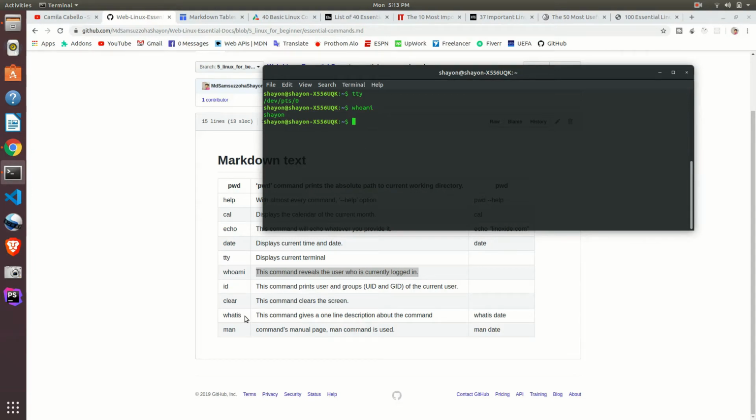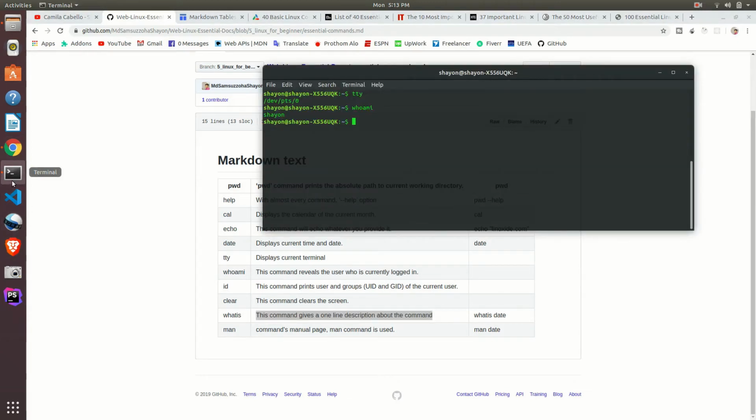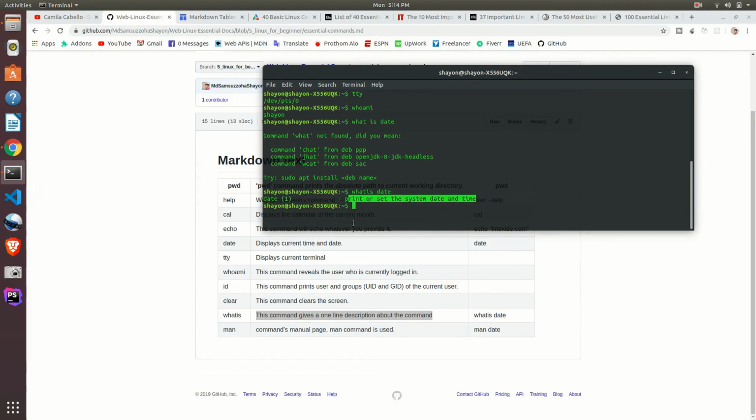There is one more command, that is whatis. This command gives a one-line description about the command. I think you got what I have tried to say. whatis date. I have misspelled once again. That is my nature. This is the online description: print or set the system date and time. Okay.